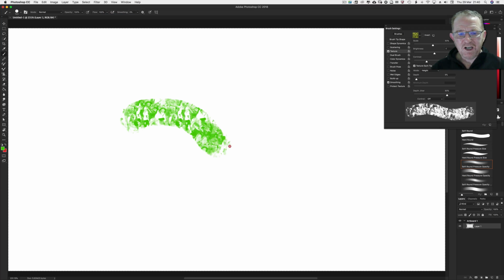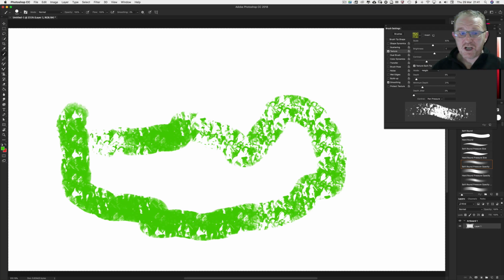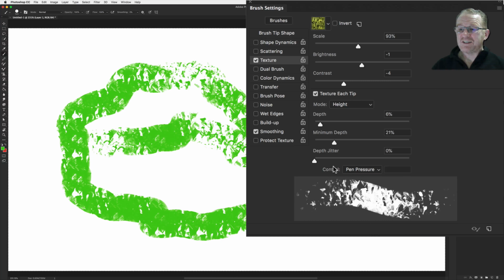You can control it. If you use pen pressure, then you can play around with minimum depth, etc. So maybe height is the only one you can use with this, all these settings on. There's a lot going on, and I'm playing around with pen pressure now. I'm not seeing a massive amount of difference. Maybe if I brought the jitter up, or maybe put the jitter down and just use pen pressure very lightly, very hard. So yeah, maybe with height, definitely not with multiply, because you have to turn on texture each tip, and it doesn't seem to work. So there's a lot of experimentation to get this to work.